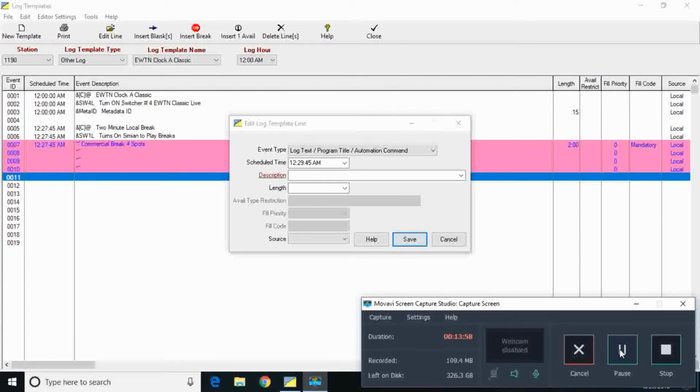Okay, there we go, picking up where we left off. Here we're going to put in a join. So this is going to be JOIN 15 CT. So that is JOIN CART 15 seconds. So we're going to make that 15 seconds.